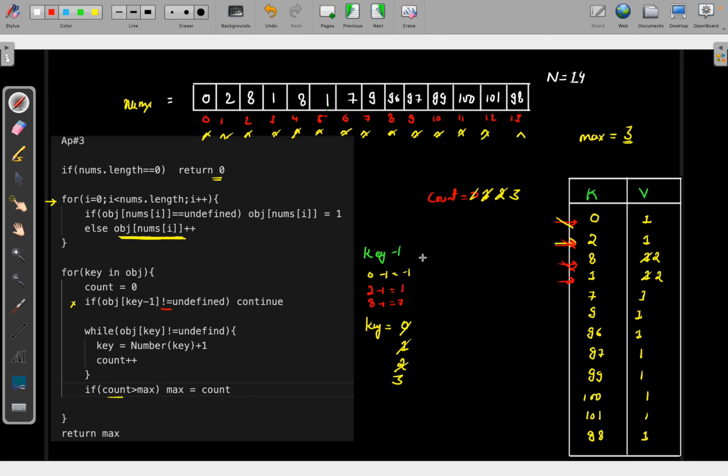1. 1 minus 1, that is 0. Present? Move it. 7. 7 minus 1, 6. Present? No. I will come here. Okay. I will say that 7 is defined, right? So update the key. Now my key will be 7 plus 1, that is 8.